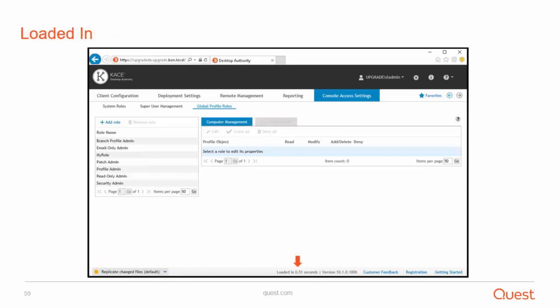The Loaded In status shows how long it took to load the current view. The current version of Desktop Authority is displayed here. Customer Feedback opens the online product feedback page. This page allows you to send feedback about your product experience.